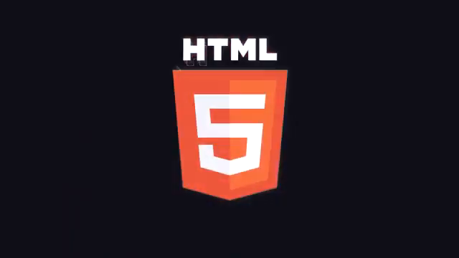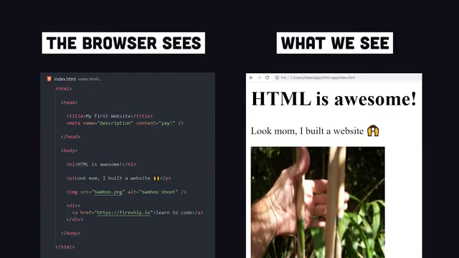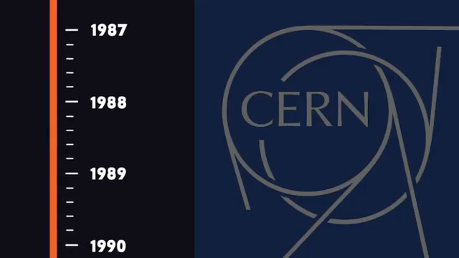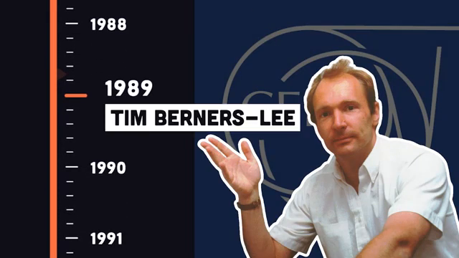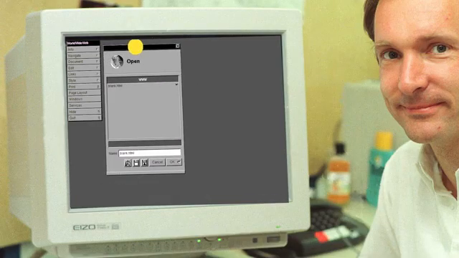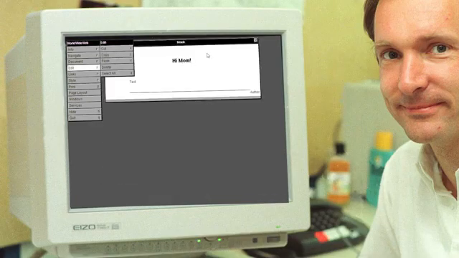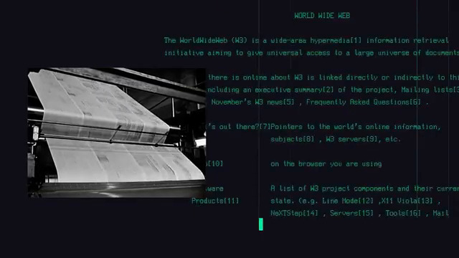Hypertext Markup Language, or HTML, is a language that defines the structure of content on a web page. Development started in 1989 at CERN by Tim Berners-Lee, who had just invented the world's first web browser, World Wide Web, the origin of www, but he needed a publishing language to display content within it.